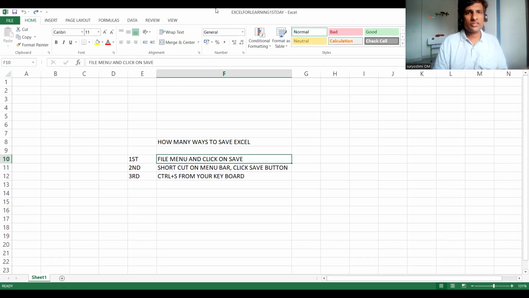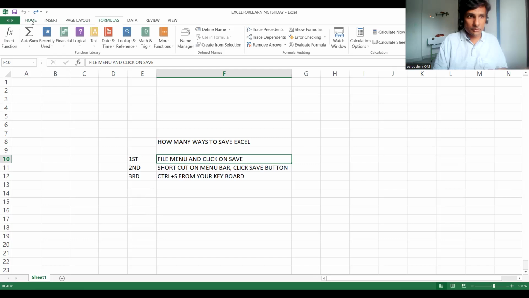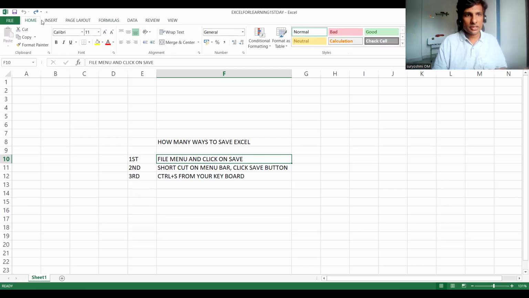The first thing is this menu bar, the place where you can give the heading for your Excel workbook sheet. Sheet is different, I'll explain later. So all these are called menus. Till now you have learned, so now you got it. This is called the ribbon, and all these are called groups.